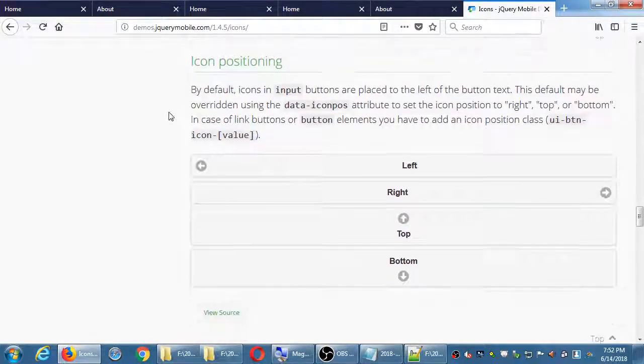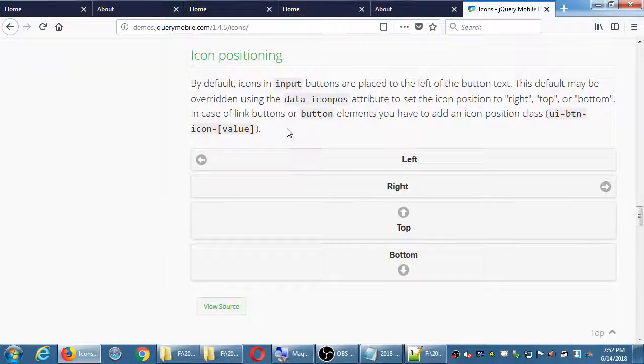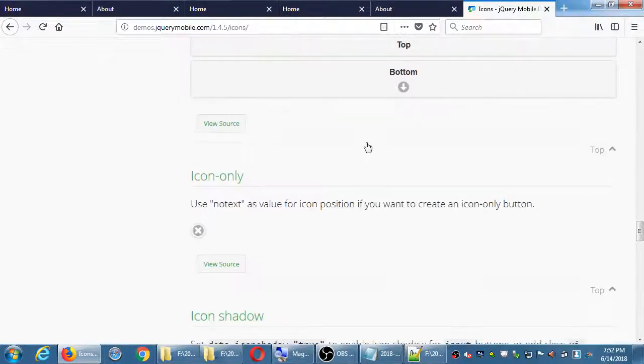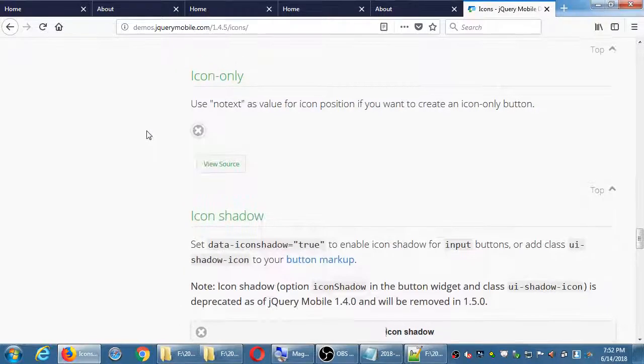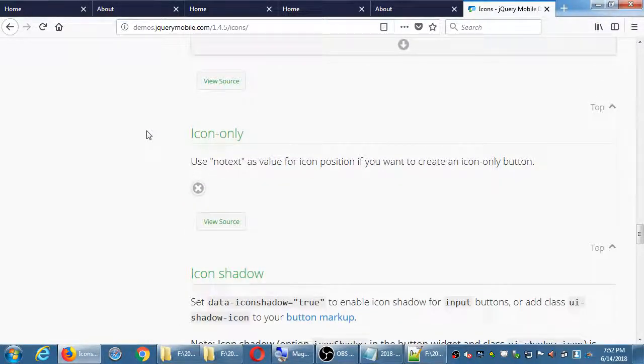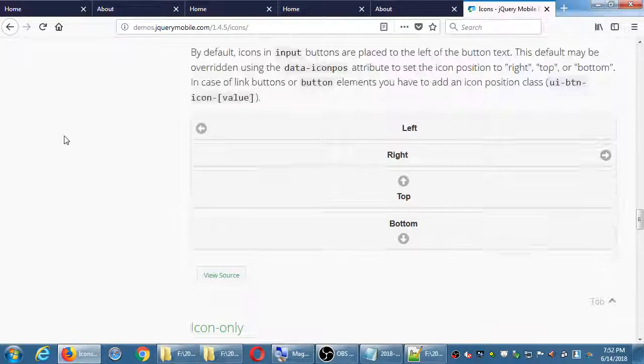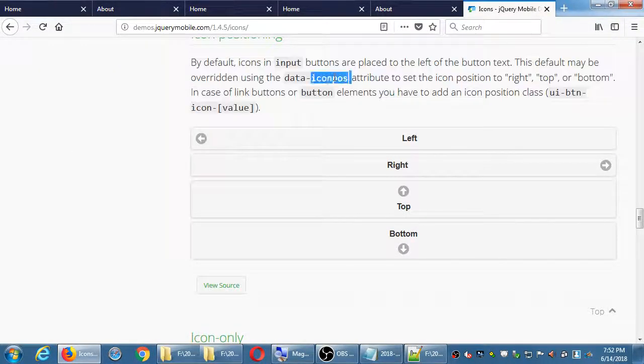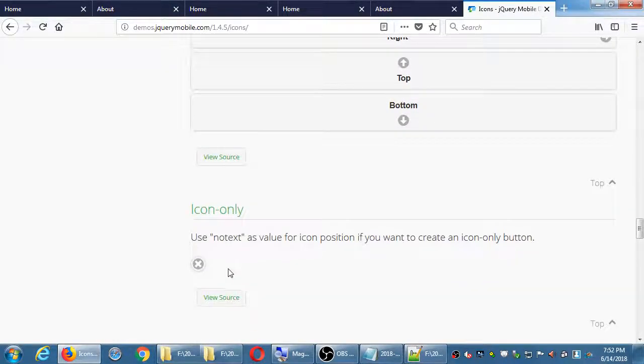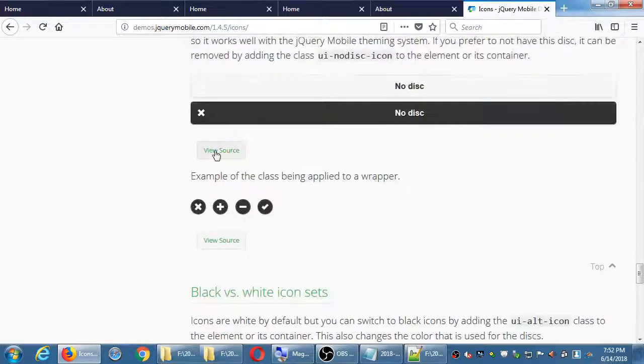Positioning. We didn't set a position, it just appeared on the left. If you'd like to, you can set a data-icon-pos, data icon position. We can position the icon to the left, to the right, to the top, to the bottom. What else here? There's another one here. Maybe I want a button that is only an icon. Use no text as a value for the icon position to create an icon only. So that's saying, using data-icon-pos, set that to no text, and it'll just be an icon without text. We can play with shadows and colors and all of that.